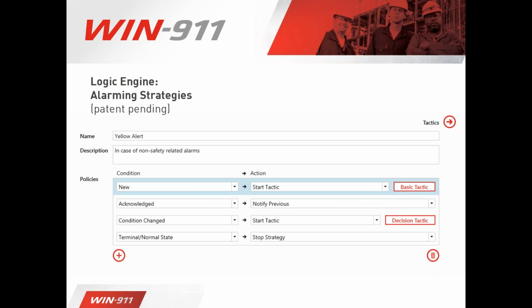Once you create the tactics, you control them using strategies. Strategies are the rules or policies you use to stop and start tactics. In this example, we see where a new event coming in starts a tactic. You can have other policies that talk about what we do when the alarm is acknowledged. If the condition changed, we can start another tactic. And when the alarm goes terminal, we can stop. All of these decisions can be utilized to create scenarios for escalation that are unavailable in our version 7 product.